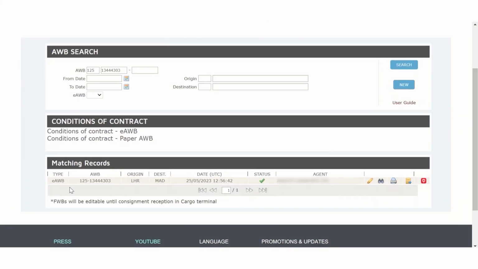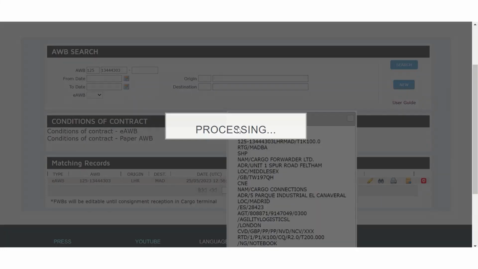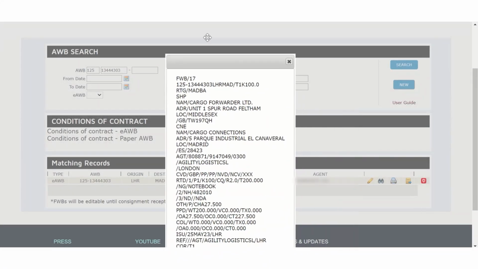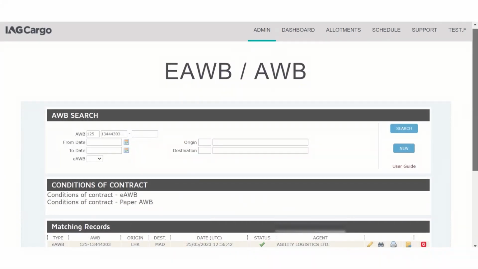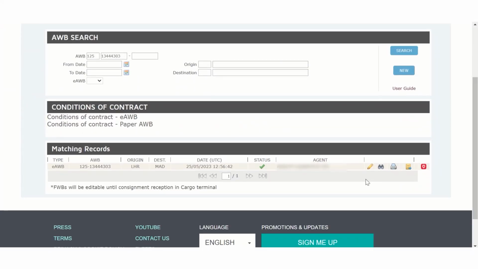As you can see on the left-hand side, under type, we have eAWB there. So it's successfully generated an eAWB from London to Madrid for this forwarder. And we can also view the FWB message, and that's what will be sent to IAG Cargo systems and downstream systems.